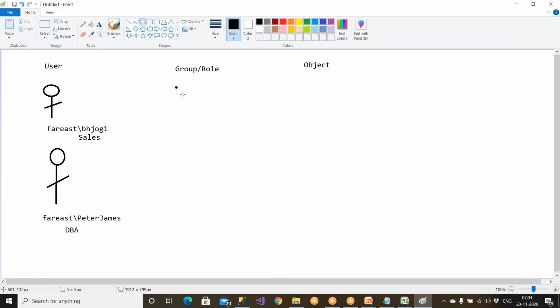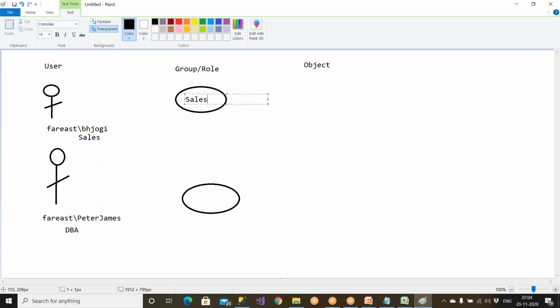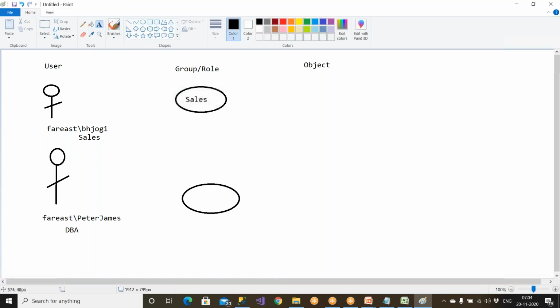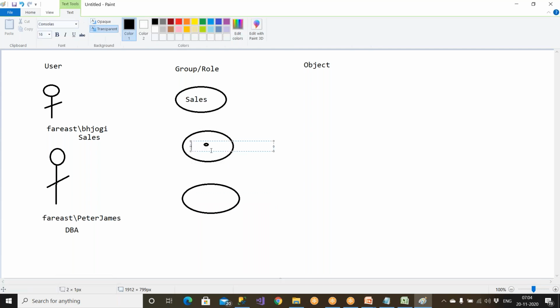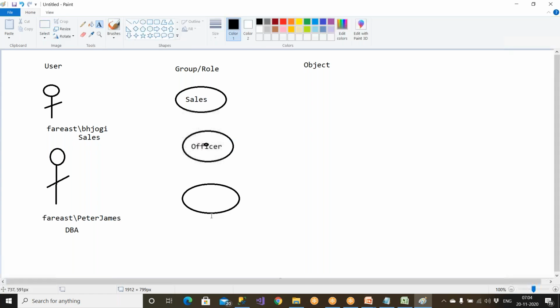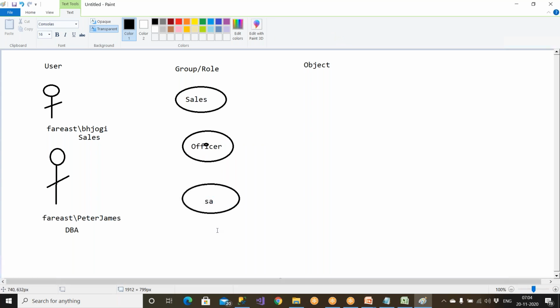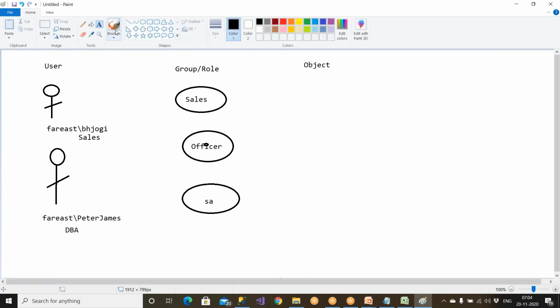So you will be having roles. What is the role? All the salespeople, you can create different roles. There is a role called officer role, right? So sales officer, some predefined roles we can create, and we can have predefined roles like the system admin role also available. Clear?